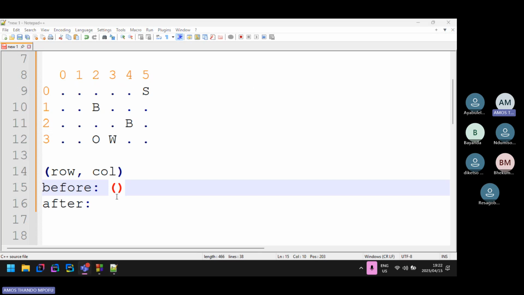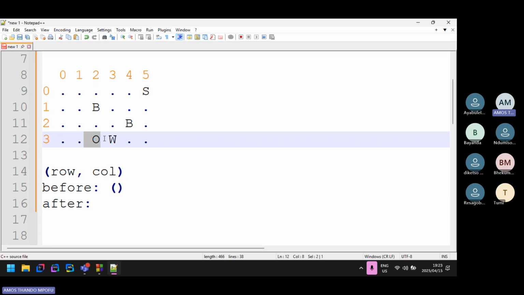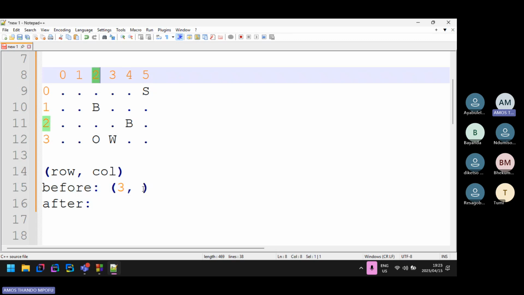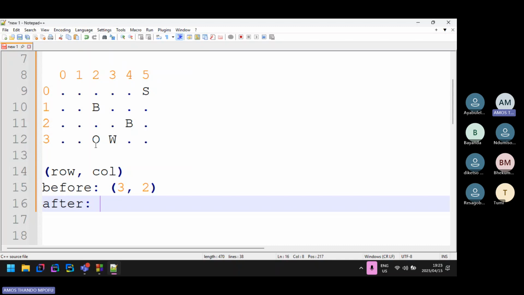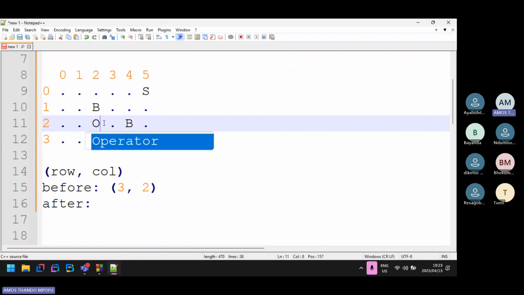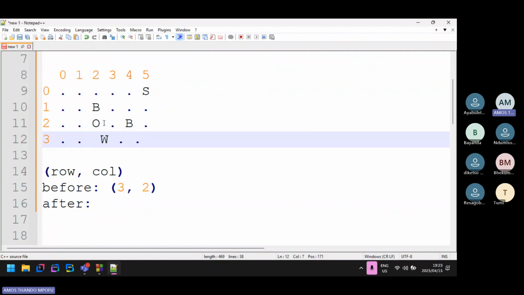So let's look at the position. Which row is this operator in? Row 3. So that means it's row 3, and then a column. Which column? Column 2. What about after movement? Remember we're trying to move up. So after movement, it needs to move from here to here.